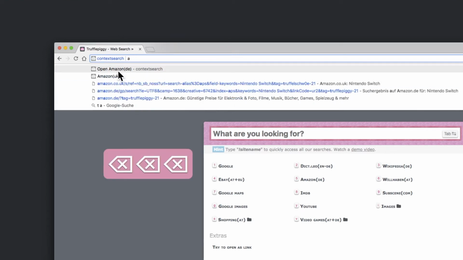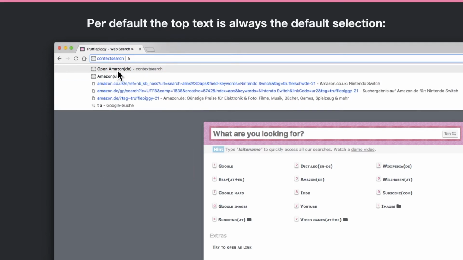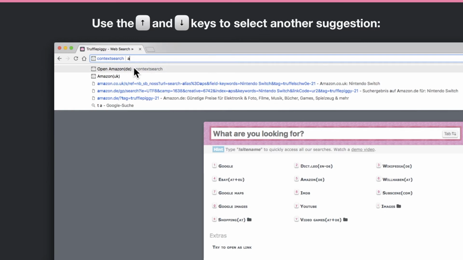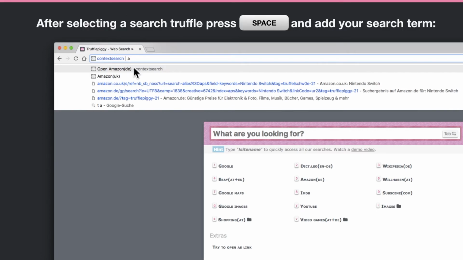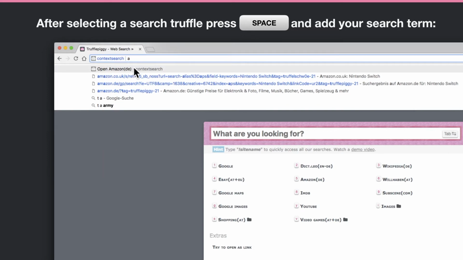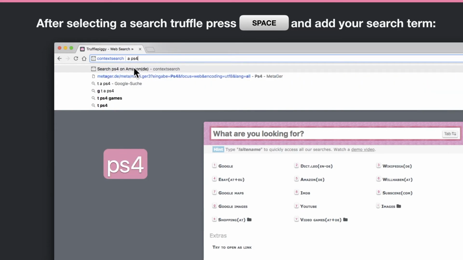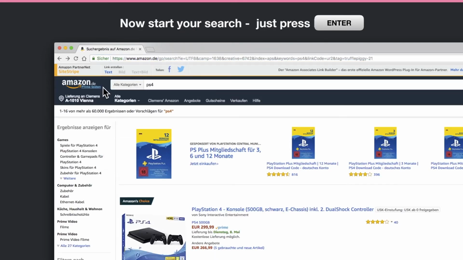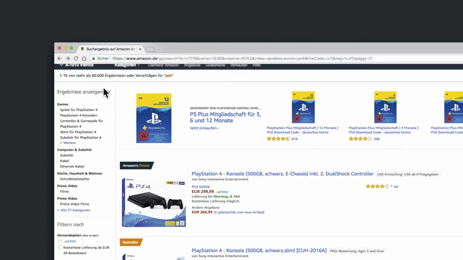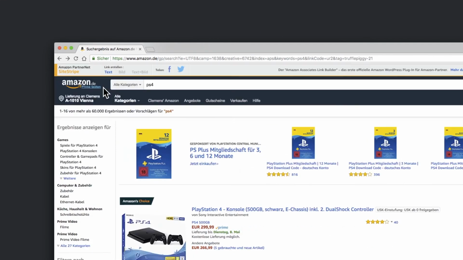And as soon as you start typing, you see a list of suggestions here. The first one is always the default one, and you can use your arrow keys to choose between them. So, now that we've chosen our website, our search truffle, we press space and now enter our search term, like PS4. And now you just have to press enter to search. And as you can see, we have all our search results on Amazon DE.